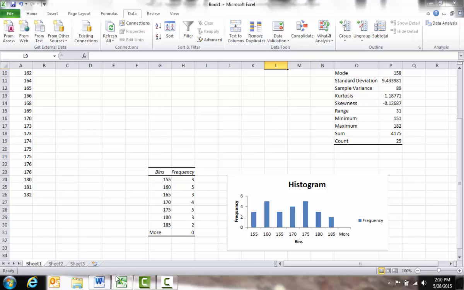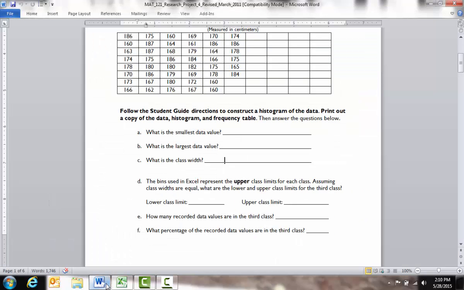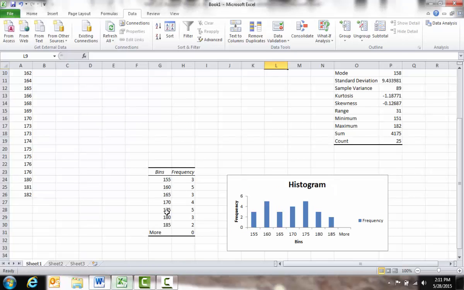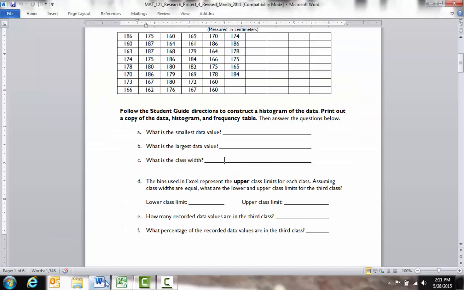So now we can go to Part D. It says, assuming class widths are equal, and we know they're equal to 5, what are the lower and upper class limits for the third class? Well, the third class for mine is at 165. So therefore, I know that the lower limit would be 161, and the upper limit's 165. And there are 3 values in that interval. So I would type in here 161, then 165, and then 3 values within that class.